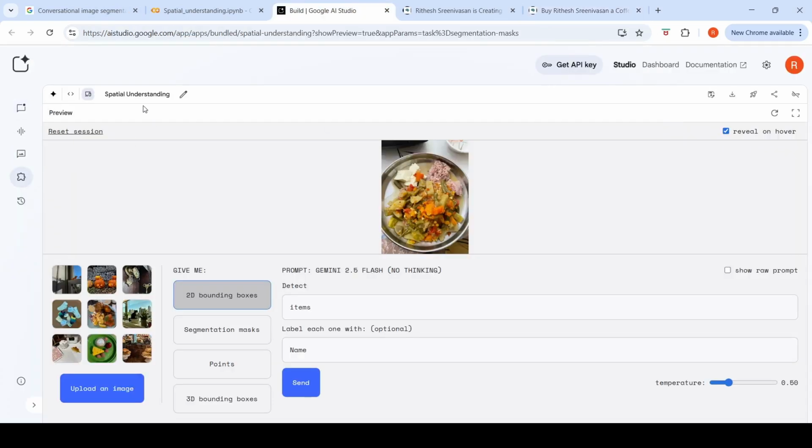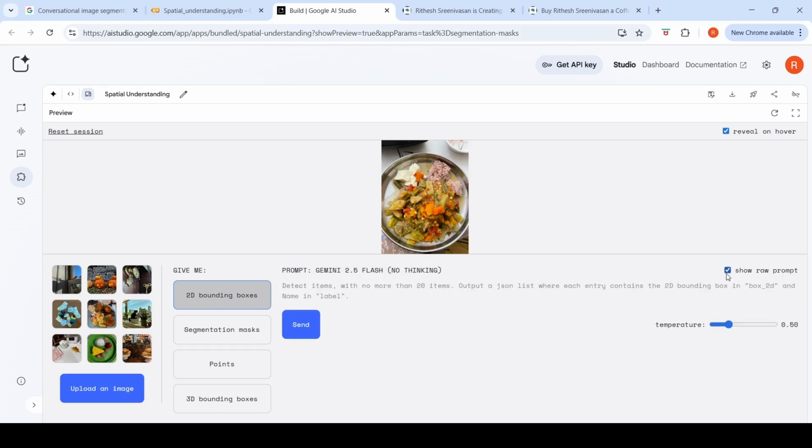Here is a demo of spatial understanding from Google. Here you can try out these various image segmentation tasks. You can also see the raw prompt as well. What I've done is I have uploaded this image of food over here. You can see some rice, some veggies, and paneer. And this is the prompt: detect items, label each one with the name. The raw prompt looks like this: detect items with no more than 20 items. Output a JSON list where each entry contains the 2D bounding box in box_2d and name in label. The model over here is Gemini 2.5 Flash with no thinking.